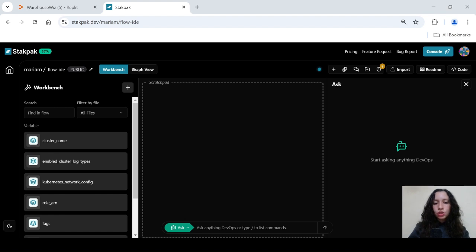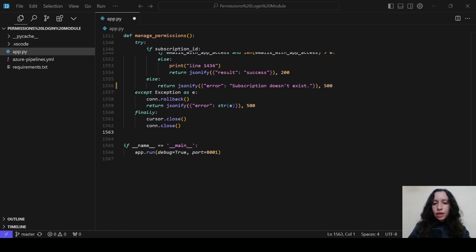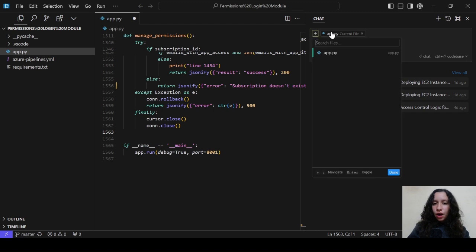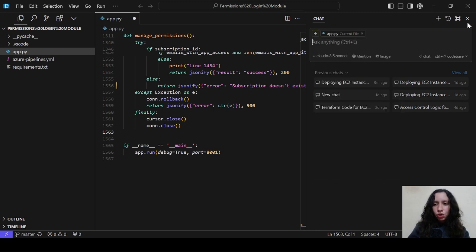Now let's move on to the last IDE, which is Cursor. While Cursor can generate code, its real strength is in intelligently refactoring and improving your existing code, and that is because it knows your code base. So if you go here, you can refer to your files or you can chat with your code base.